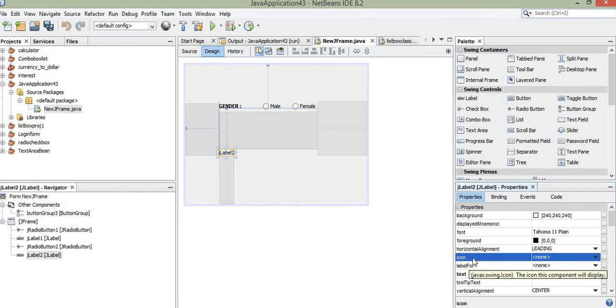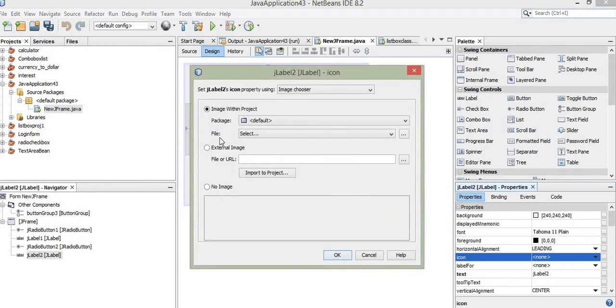Now I am going to look for one image icon from my local disk. So for that, I have to click on here, and this brings me to another window where I am going to select the radio button corresponding to external image. Now I am going to import an image icon from my local disk. Now any storage element inside my local disk will be treated as a file. So the image icon that is stored in my local disk will also be treated as a file.